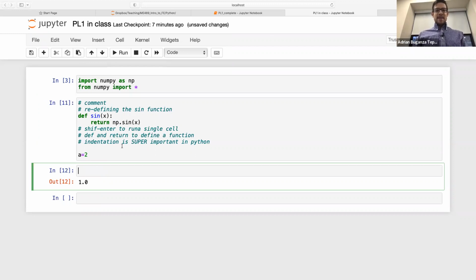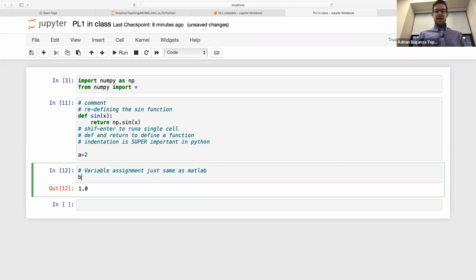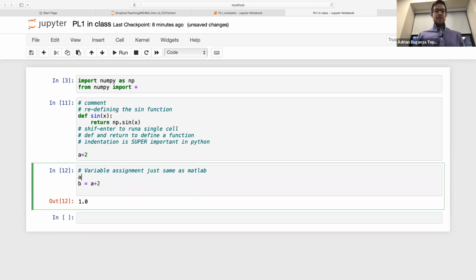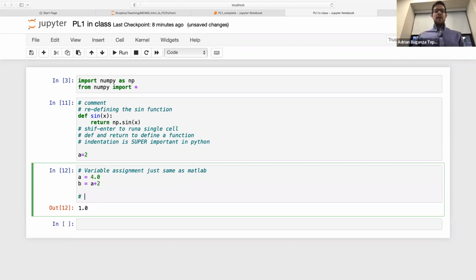All right, so the basic ones are variable assignment, same as MATLAB, like a equals 2, b equals a plus 2, that type of thing works exactly the same. You can reassign a variable. That works exactly the same. So I'm not going to cover that.